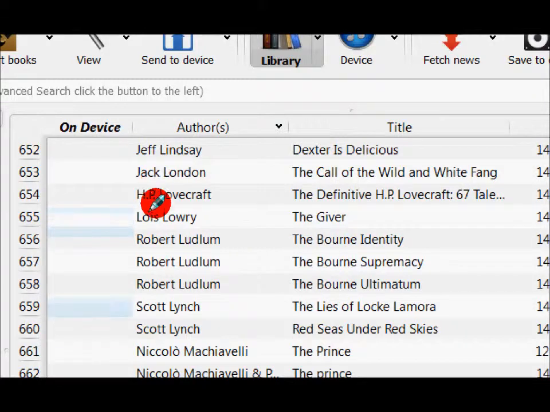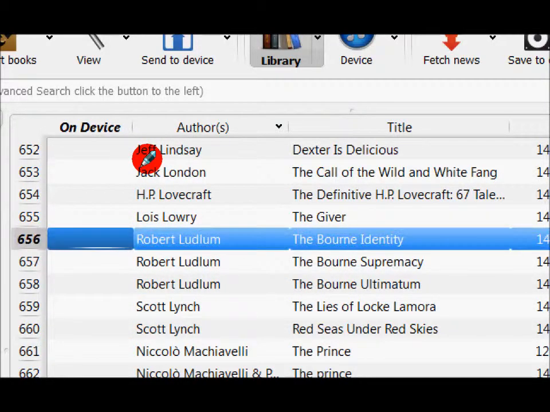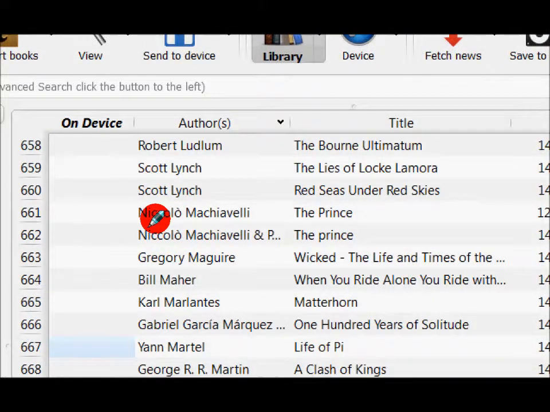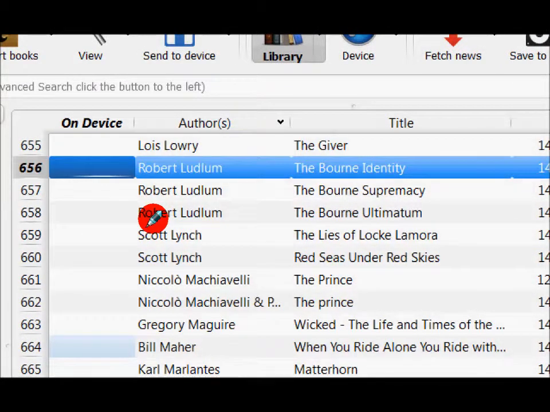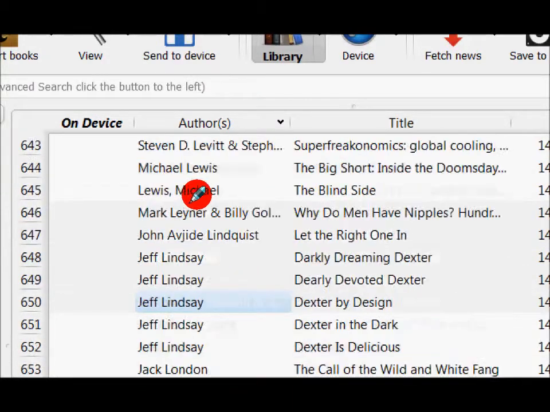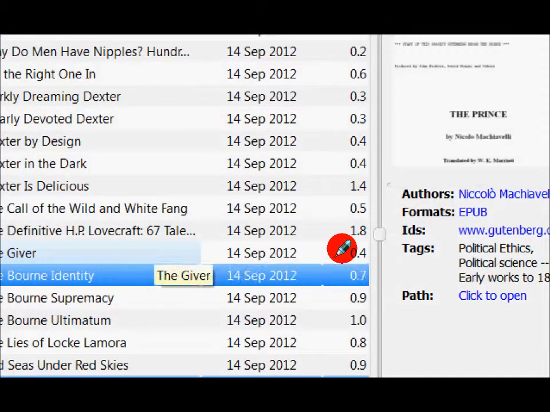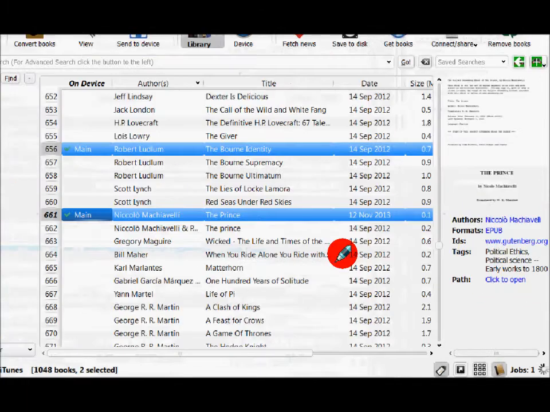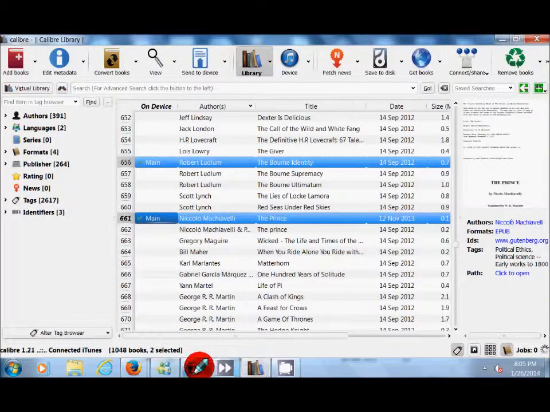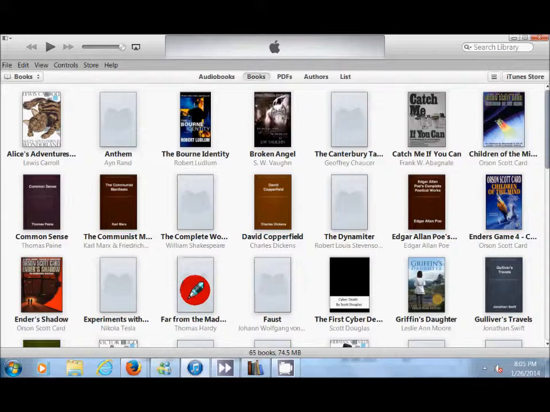So let's move a couple of books. How about Robert Ludlum's The Bourne Identity? And Machiavelli's The Prince. All we have to do is go to the top menu bar, click Send to Device. Let's remove the magnifier. Let's go to iTunes. There's The Bourne Identity.